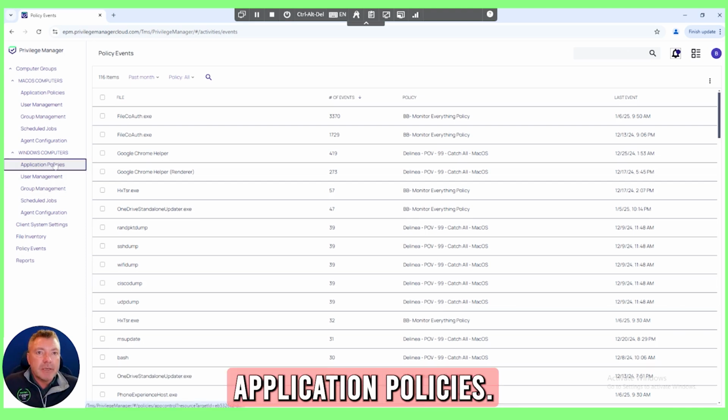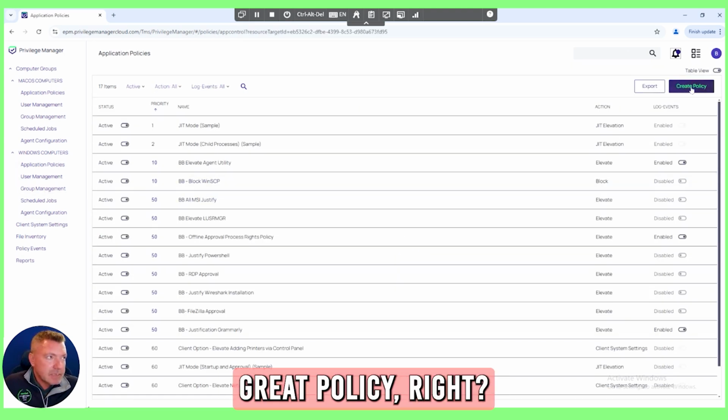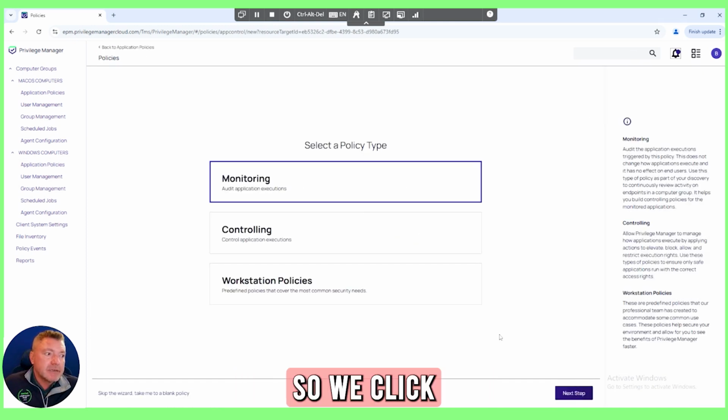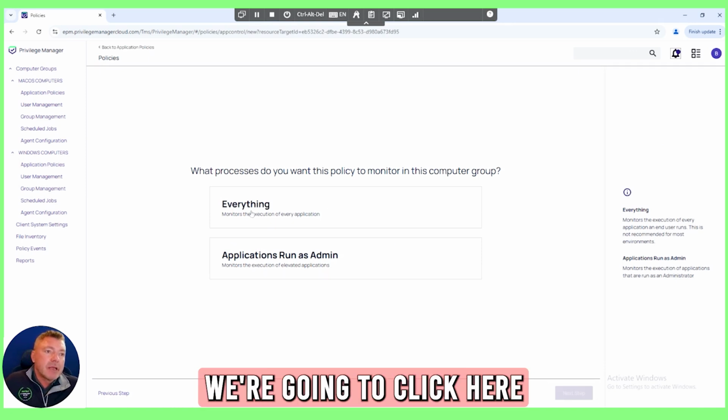I'm going to come in here to application policies, and then let's just go here. It's quite easy to do. Create policy. And we're going to create a monitoring policy here. So we click that, click next. And I can say everything. So in a brand new system, we're going to click here. We're going to click everything. It's going to monitor all this.